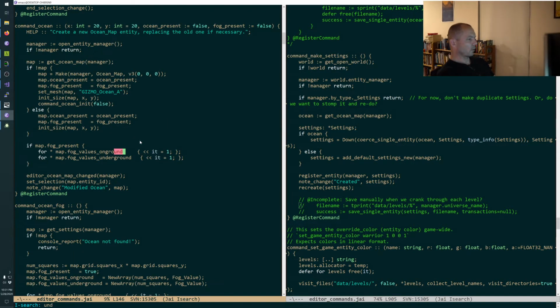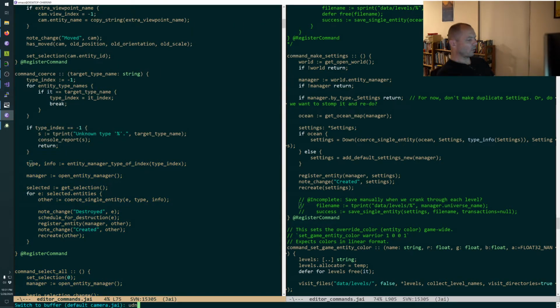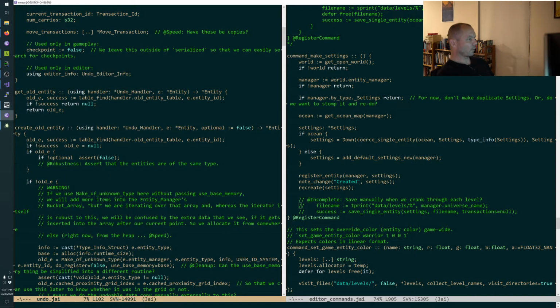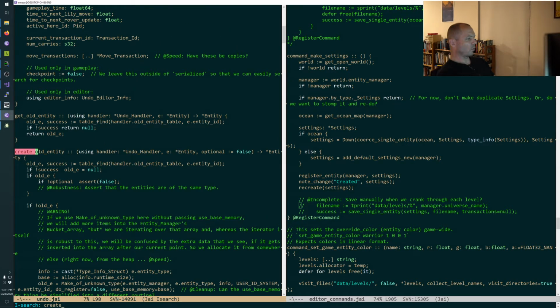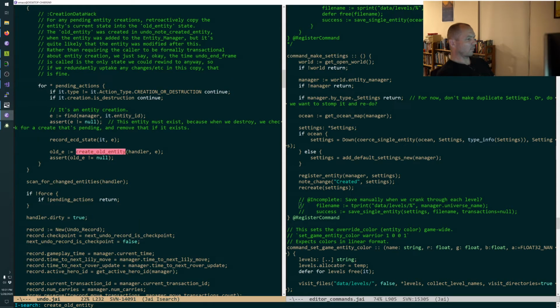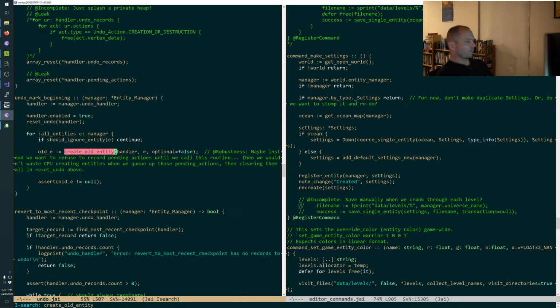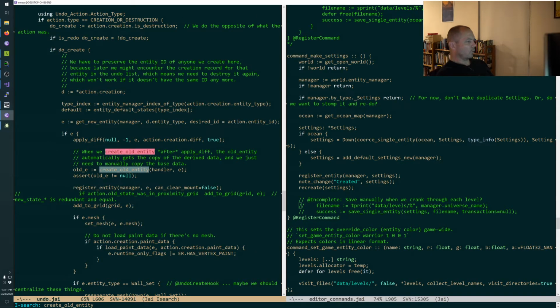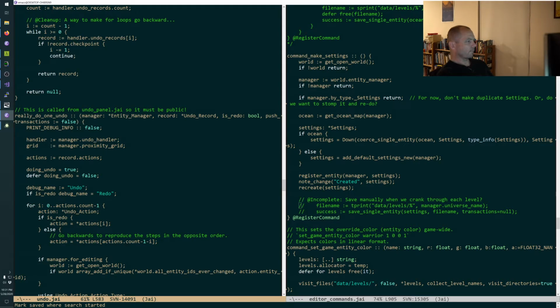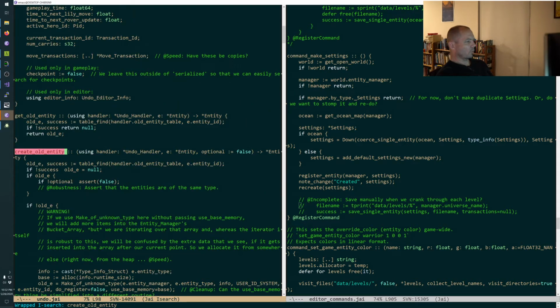I'm not really calling undo for it. Let's just go to undo for a second. Under what conditions do we create old entity? When we have a pending action for creation or destruction. Undo mark beginning, which we don't do, and when we undo.